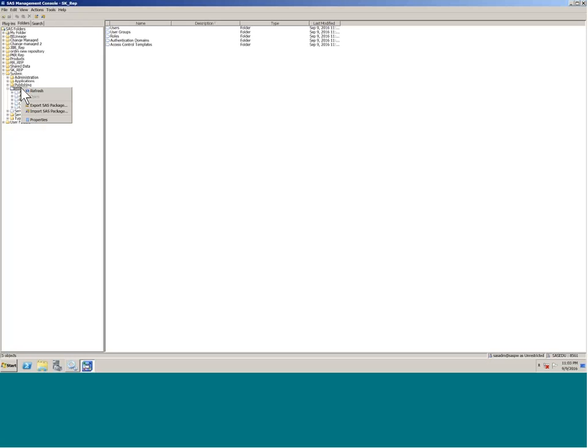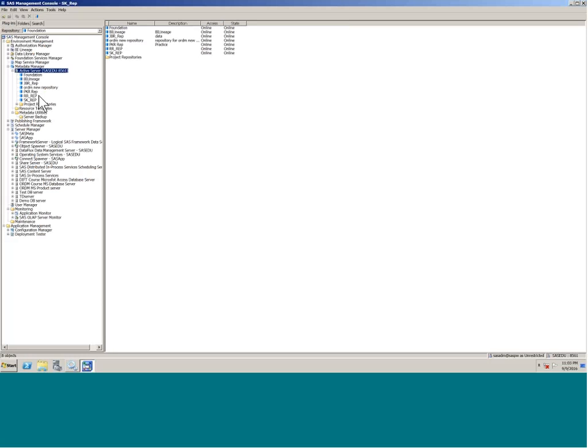That means you can export with one method and import with any other method, because at the end it's going to create the same file. So the package format is the same regardless of whether it is created using SMC, DI, OLAP, I mean using any tool.